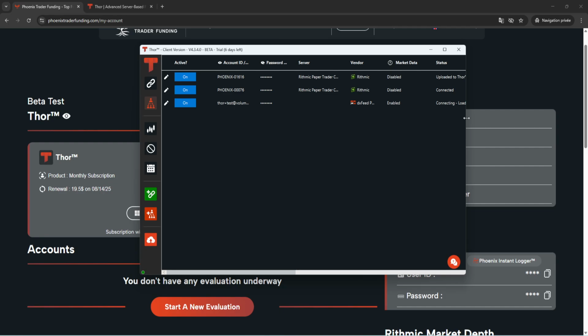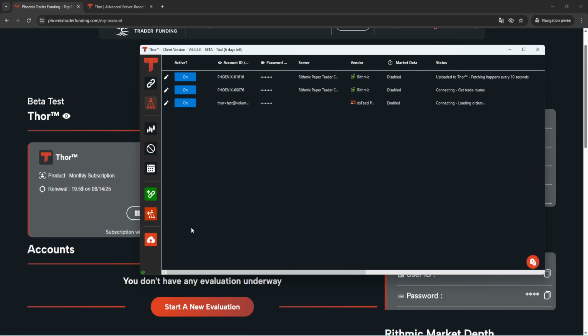But anyway, you see here that there is a status that is updating fairly quickly, and the connections are currently happening. Not everything is connected yet. By experience, Rhythmic takes a while to connect compared to DXFeed. That's an API problem on their side, I'd say. But anyway, if you see all of the statuses here as connected, you're all good to go.